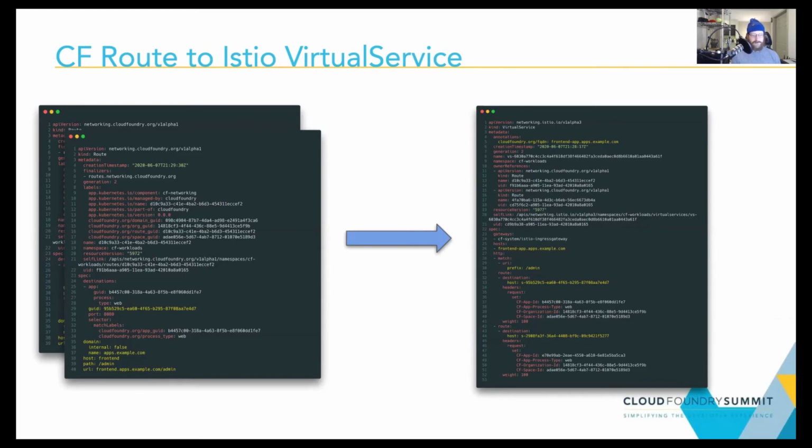And similar to the services, anytime destinations are updated on a route, the virtual service is going to be updated as well.